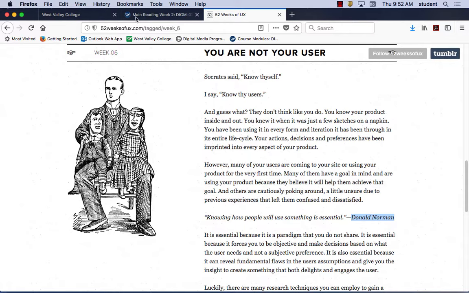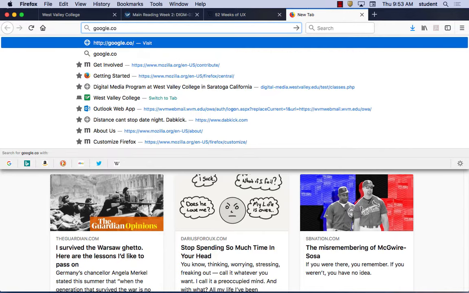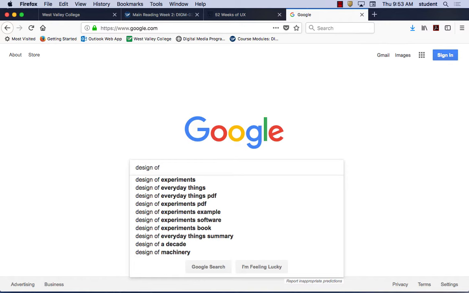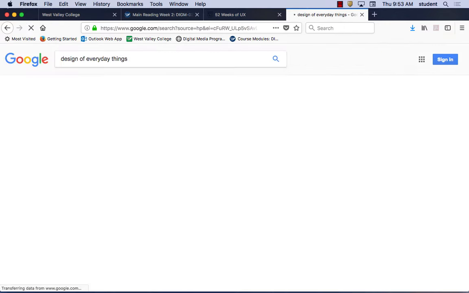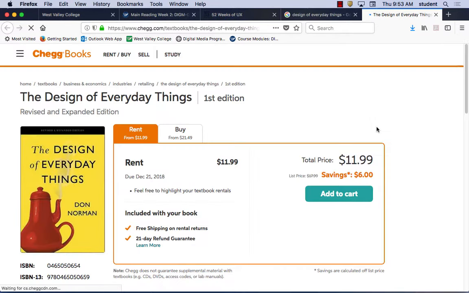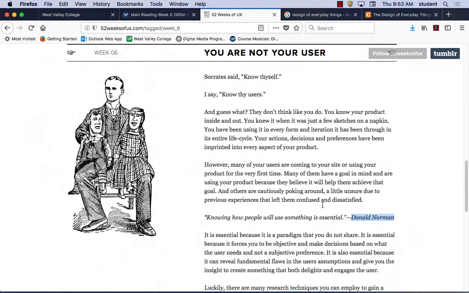And of course, his famous book that he wrote was The Design of Everyday Things. This book, $11, couldn't go wrong. There it is. Best book ever. Okay, so Don Norman is quoted in this reading right here.